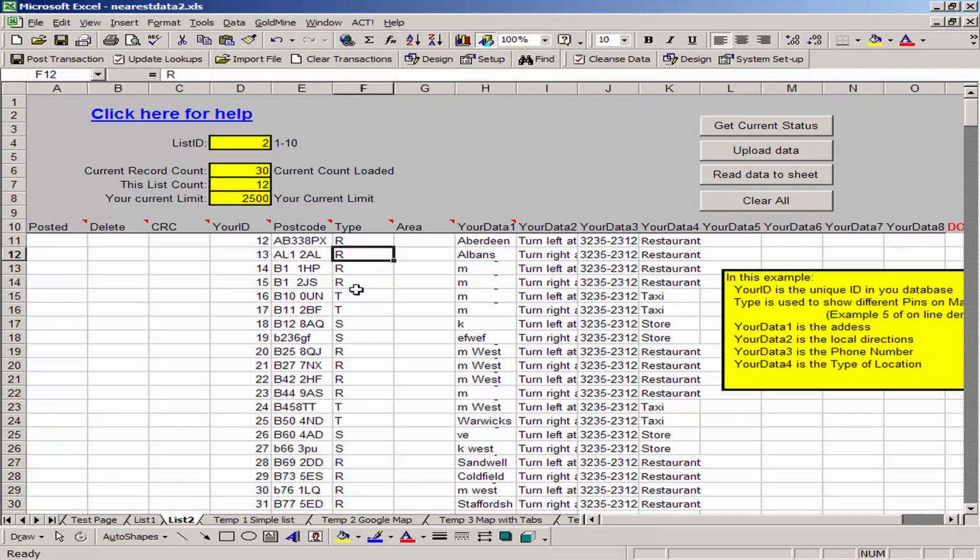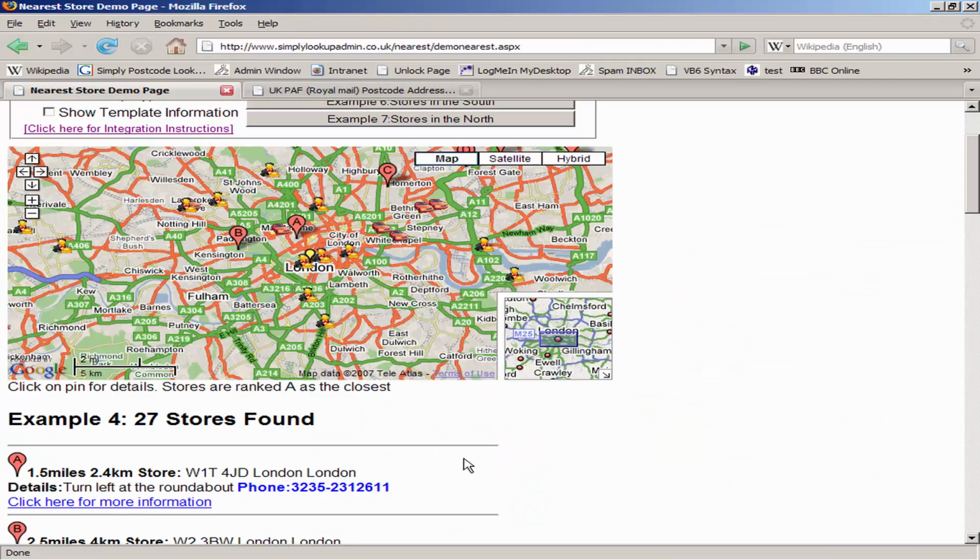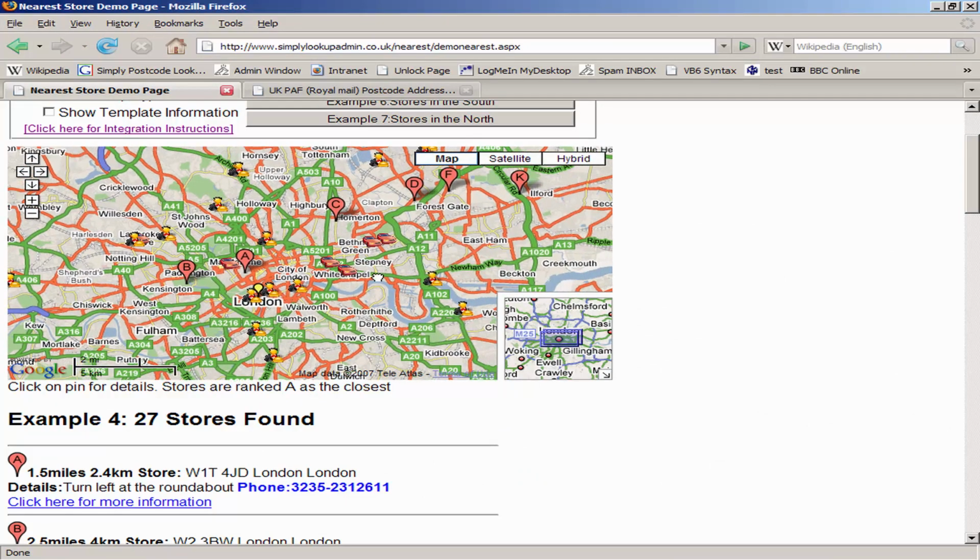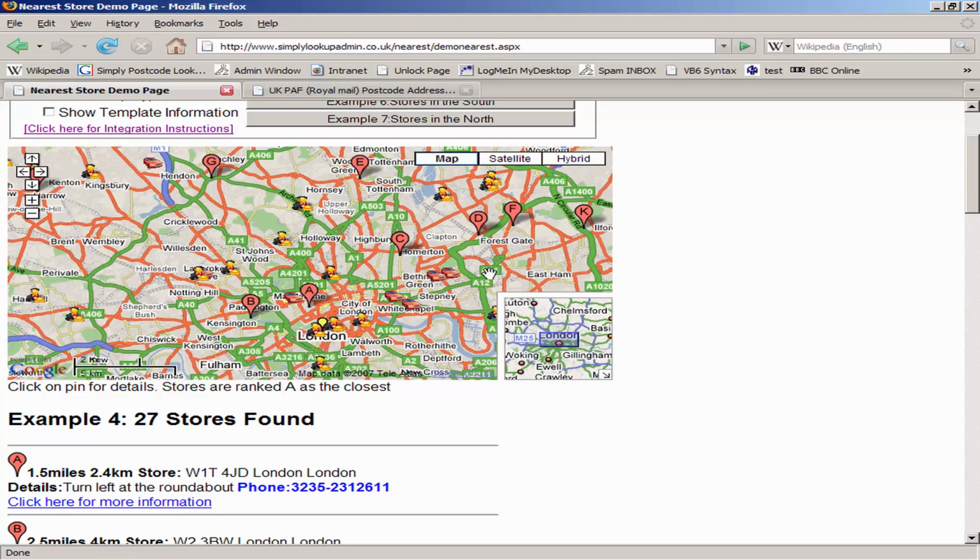So here we're saying we've got different pin types, S, T and R. I think R stands for restaurant and T stands for taxi. So therefore we've got restaurants with a little chef on, and we've got taxis with a little car. But our stores are the other pins.